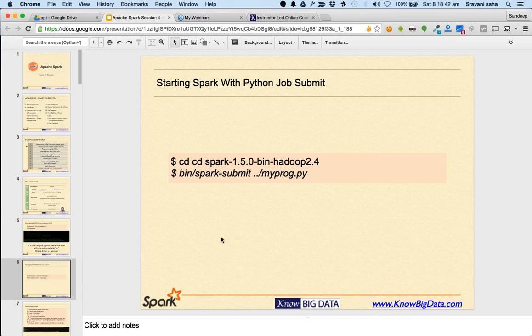So there are two modes of working with Spark. One is an interactive shell mode. The other is the usual Hadoop way, where we submit our job and it gets executed by Spark. So if you want to submit your job, you can say spark-submit and give the location of your program and it will get done.